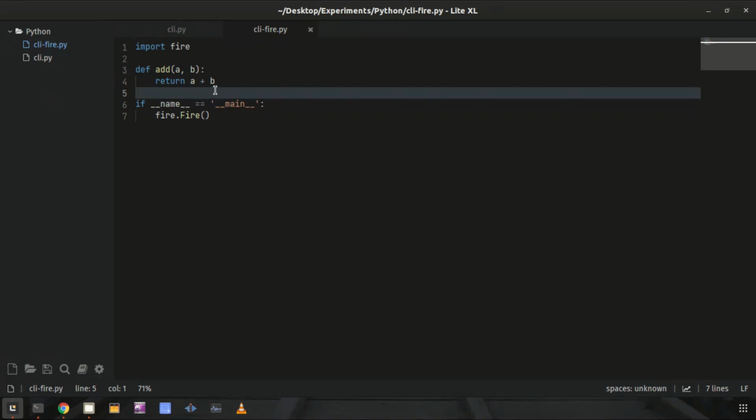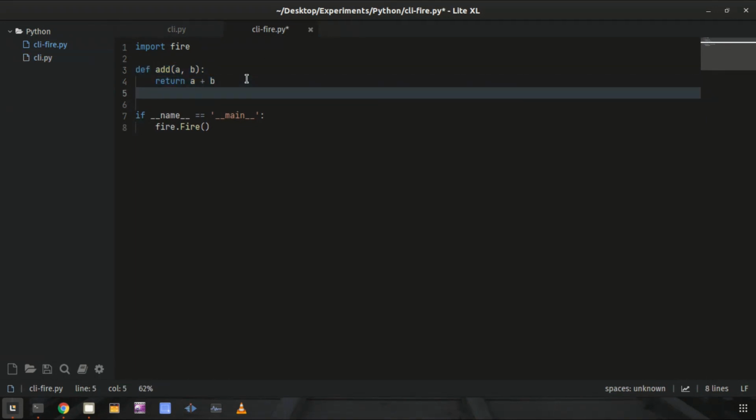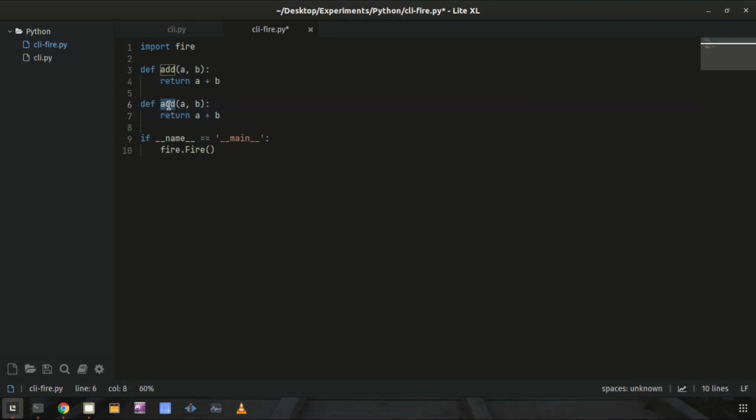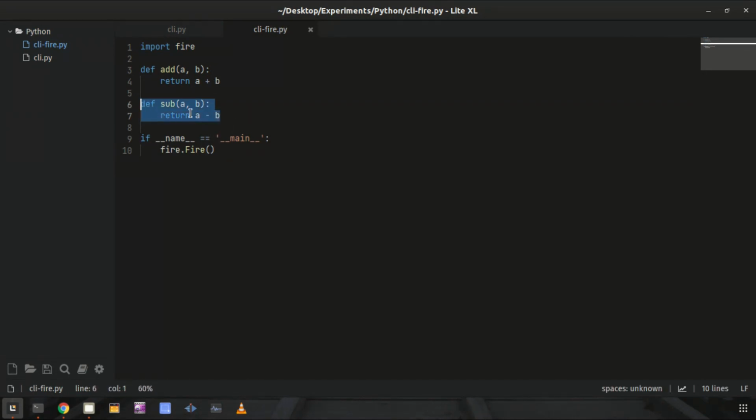Then what if you need to add more commands? Assume that this program is a simple calculator, so we added the add function, then we need to add a subtract function. To implement it, we can create another function called sub. We created the sub function, we just need to use the minus token here. Then how can we include this function into the CLI program? If you use Python Fire, these functions are automatically added into your CLI program.